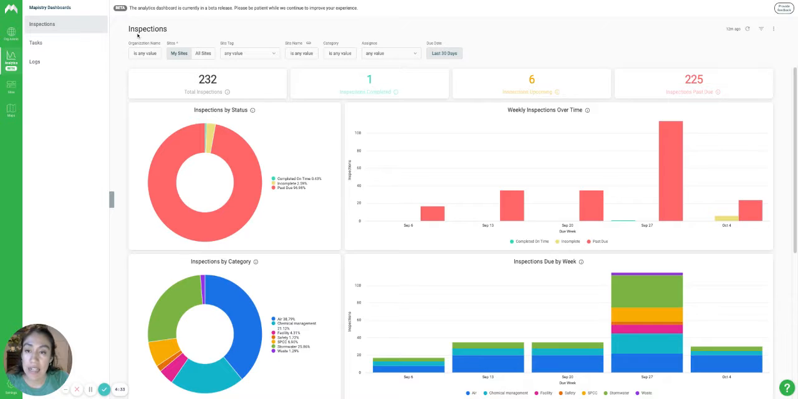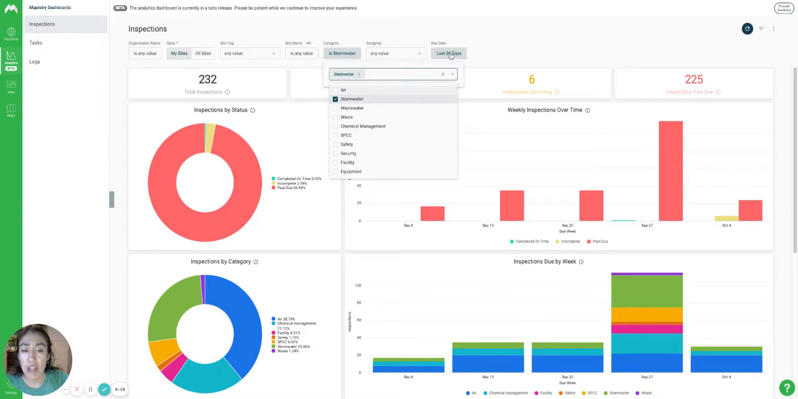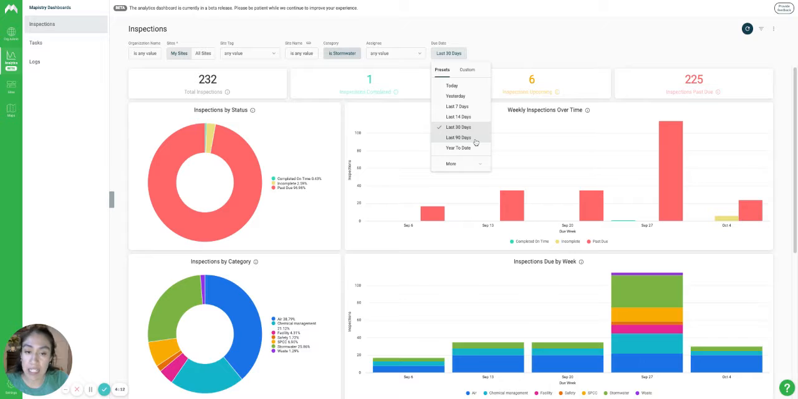And on the right-hand side, we'll have a set of filters that we can play around with and reflect the data within the visualizations below. Let's say I wanted to look at stormwater data for the last 90 days. To do that, I'm going to click into Category, open up the drop list, and select Stormwater. I'm also going to open up Due Date and click Last 90 Days.